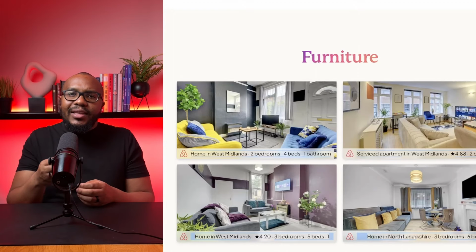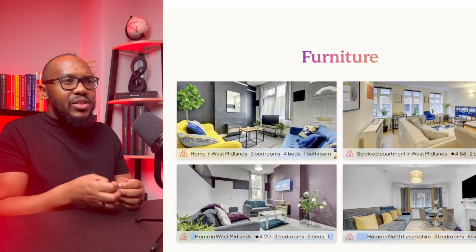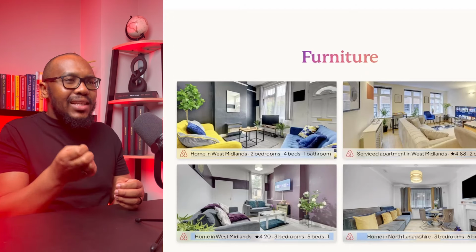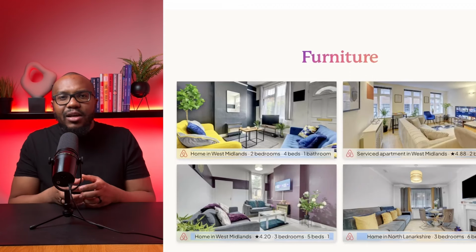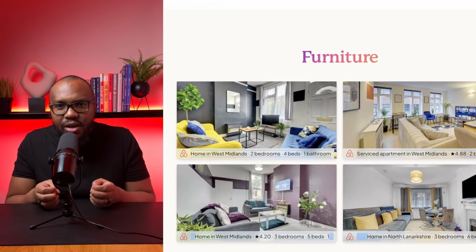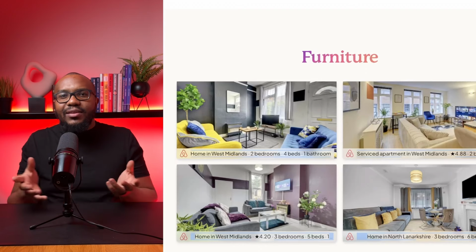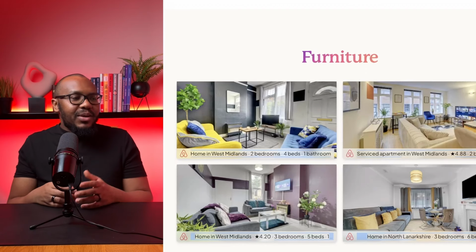So remember, you are running this as a business, so you want to keep your budget as tight and as minimal as possible. So be like a bargain hunter when it comes to this: good furniture, but on a bargain. How about that? That's a win-win, right?